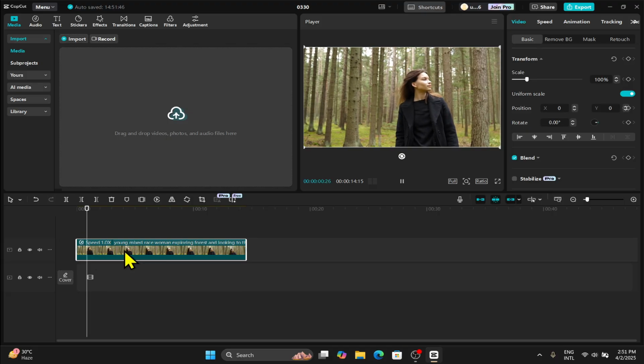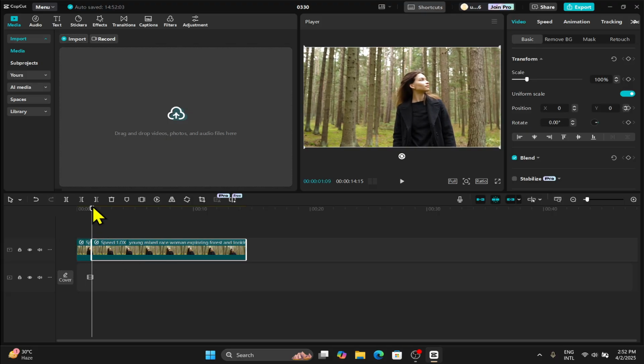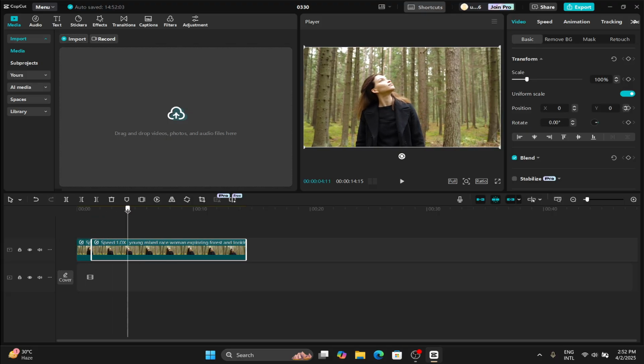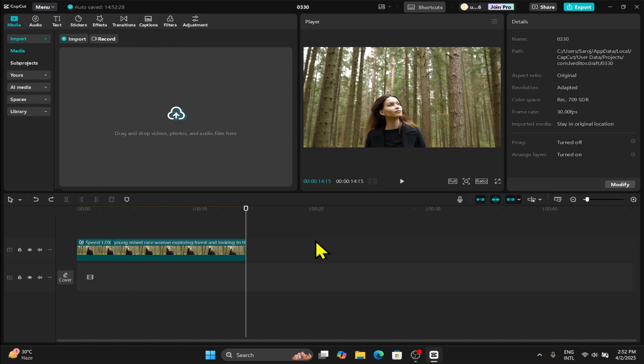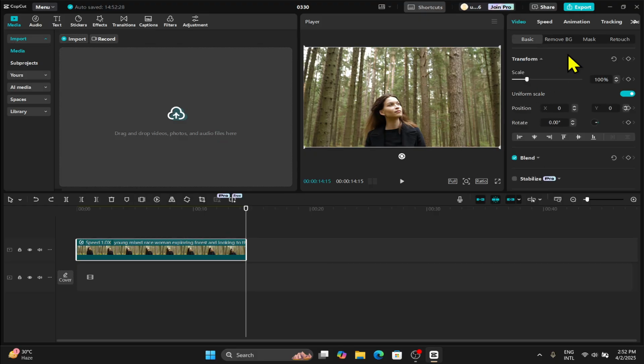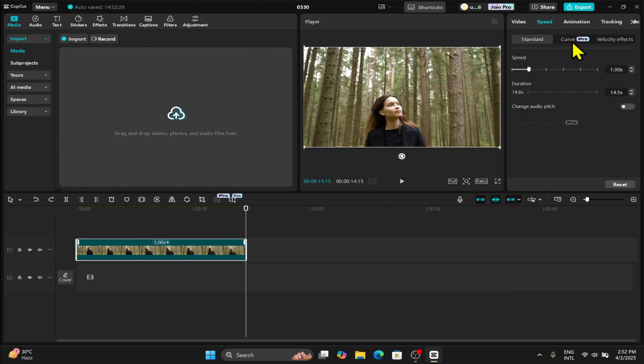You can simply cut before the section where you want to lower down the speed, and then choose the end point once again. After making another cut at the end point, you can simply choose your clip of which you would like to decrease your speed, and then you can once again choose the speed slider or the slider within the timeline itself. Alternatively, you can also select the clip, and from the speed section, make sure to choose the curve option.